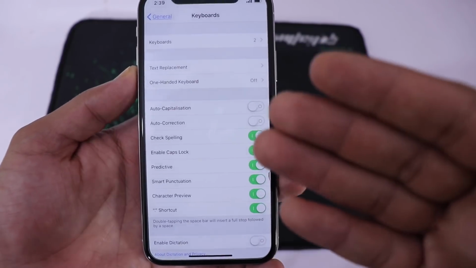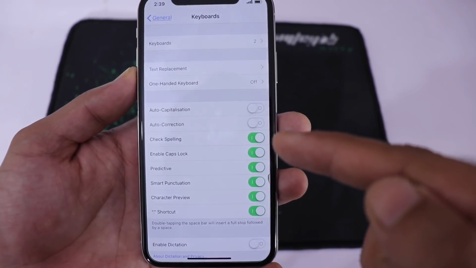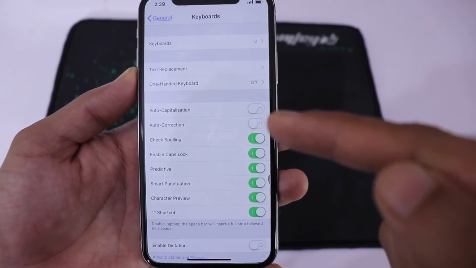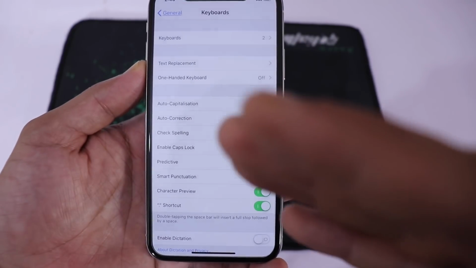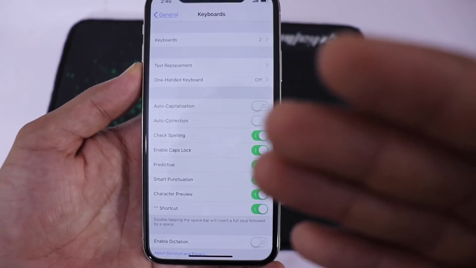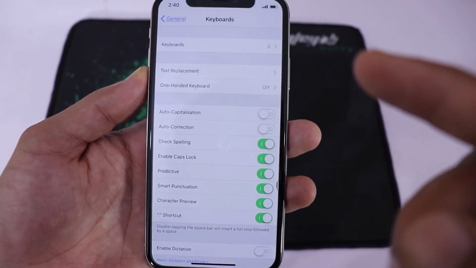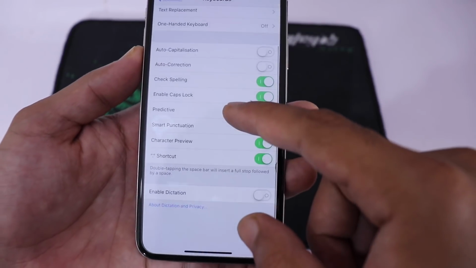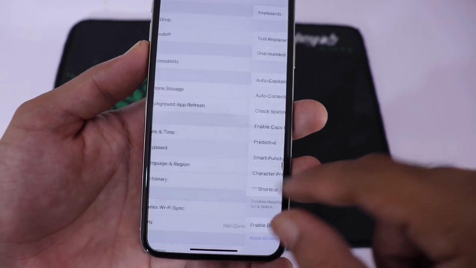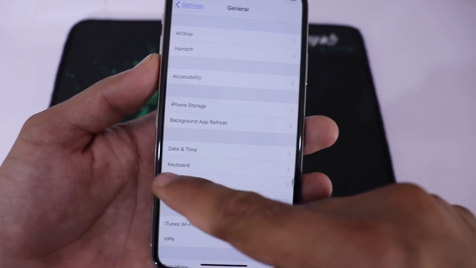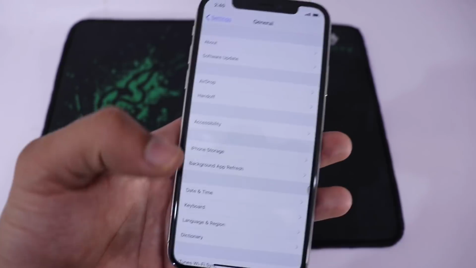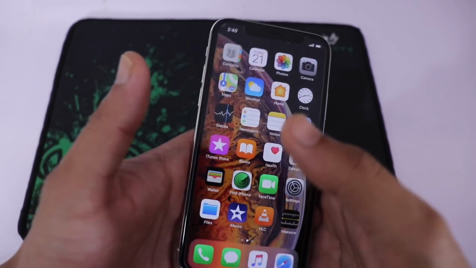So these are a few of the things which you can control for your keyboard: the auto correction and auto capitalization, which are of no use and they will just get in your way whenever you are typing anything. I just keep them off to not use them. And we have the shortcut features too, which I will be highlighting in a moment. So that's about the keyboard on this device.